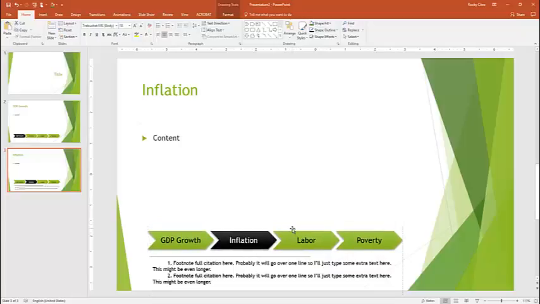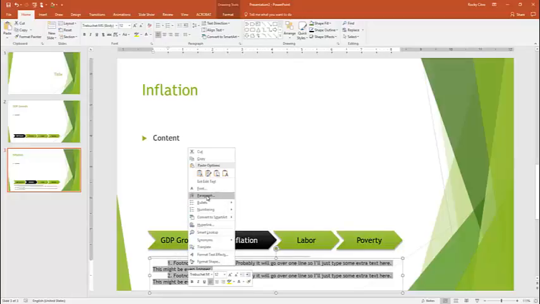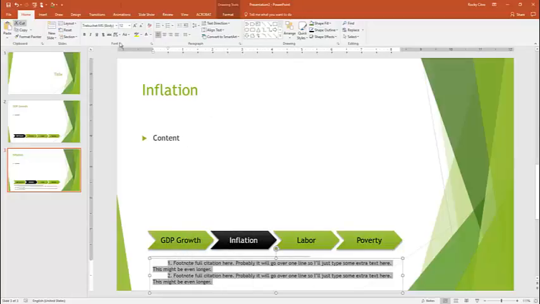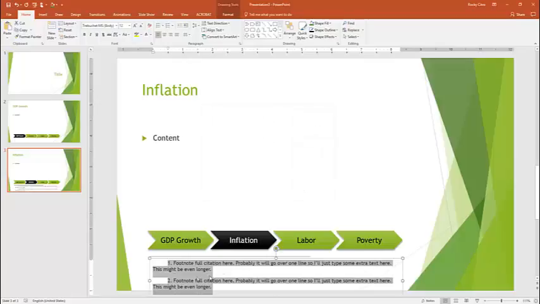So let's say we've got this. Let's do our paragraph settings. You can right-click and choose paragraph, or you can get that up in the Home tab. And then the spacing after, I would add a little space. If you have room for 12, you can do that. That's almost a full line. If you don't, you can do 6.